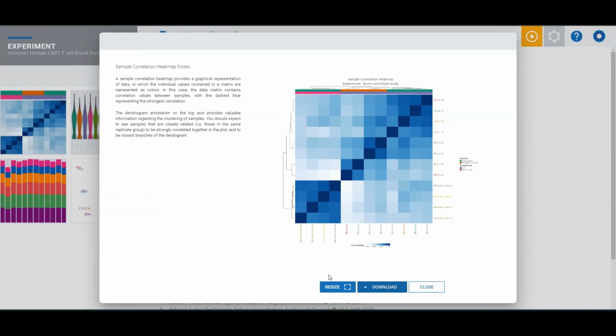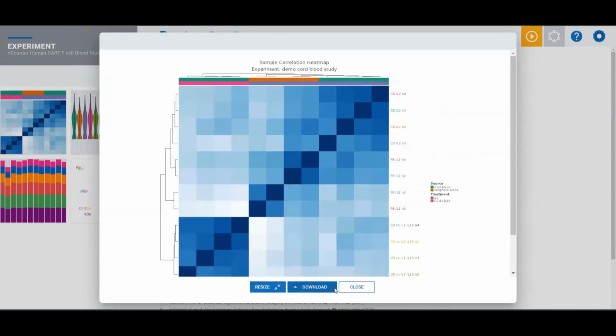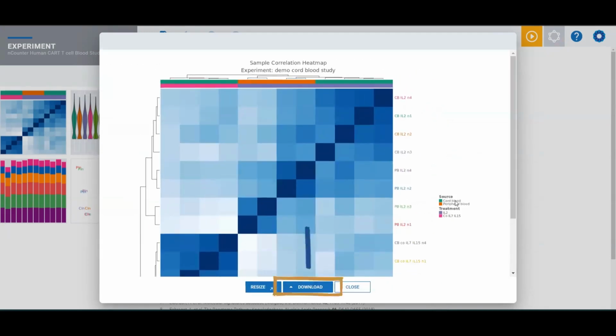The sample correlation heat map provides a visual representation of the Pearson correlation between samples and clustering based on those correlations. Figures are annotated with attribute information to facilitate assessment of similarity within biological replicate groups or to help identify potential outliers. Click Resize to view the image in a larger frame, or click Download and select your preferred download format for the image. A CSV file containing the correlation values can also be downloaded.